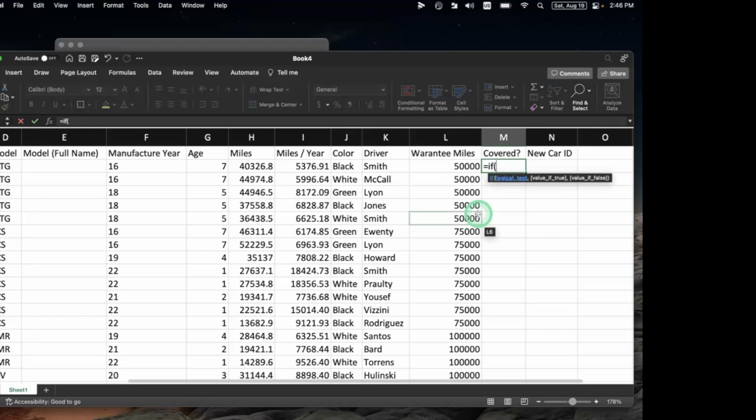We want to test and find out if this is less than 50,000 miles or more. So we want to check this miles and see if it is greater than or less than, either way works, less than this warranty miles. So this is my logical test. I'm checking if the actual miles on this car is less than the warranty. Then we have two other pieces in this argument after a comma. First one is the value if true. Second one is the value if false.